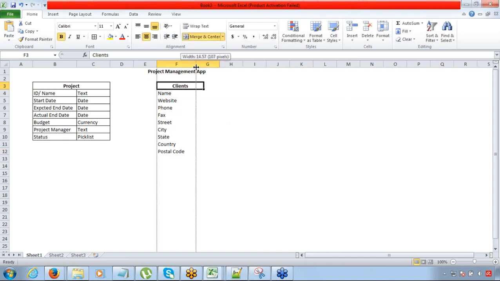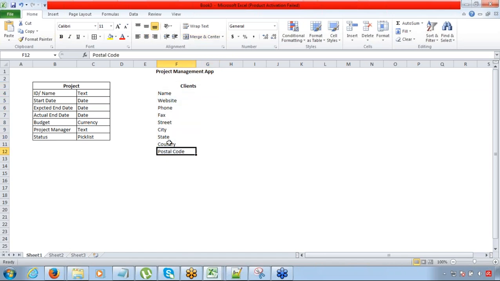Okay, so here we are thinking of one more object, which is the client object, and we have got a few fields here for this client object. All right. So the same activity needs to be done. We'll need to go ahead and figure out the data type for each field. So name will be text. Website can be a hyperlink, a URL.